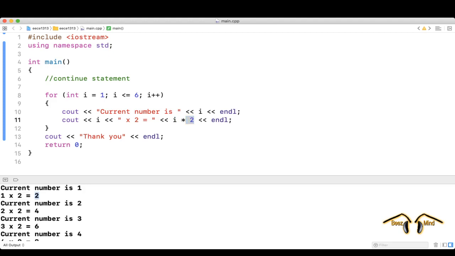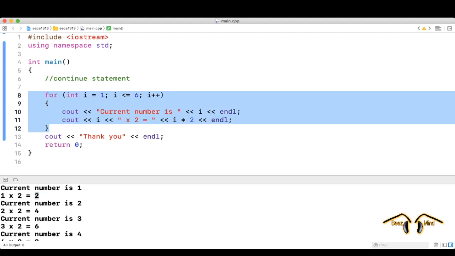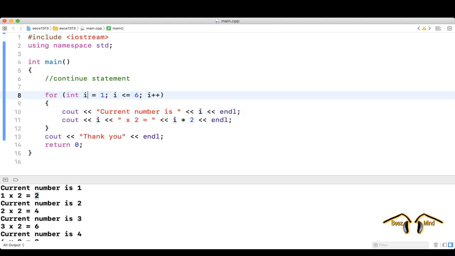Then it loops back and increases the value of I to become 2. As you can see here, current number is 2, and I is 2 here. 2 multiplied by 2, and this is the result of the calculation. Since I is 2, 2 multiplied by 2, the result is 4. It continues with the rest of this, and it will loop from 1 until 6.